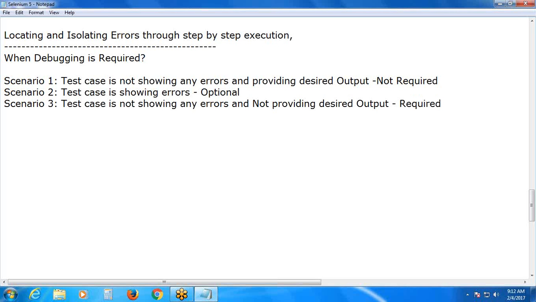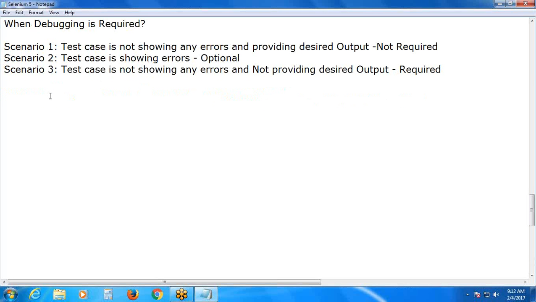Final conclusion, observe. Suppose we created 100 test cases. Suppose 97 tests are executing properly and providing the desired output. Leave those 97 test cases. You can think about debugging for the remaining 3 test cases only. So debugging is optional. And one more thing, observe this third scenario.